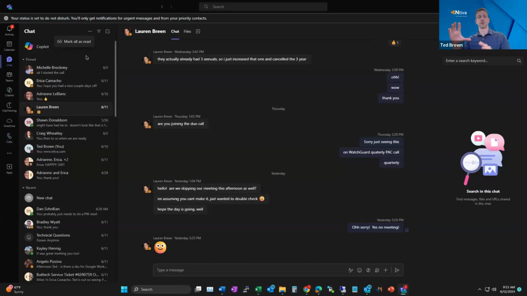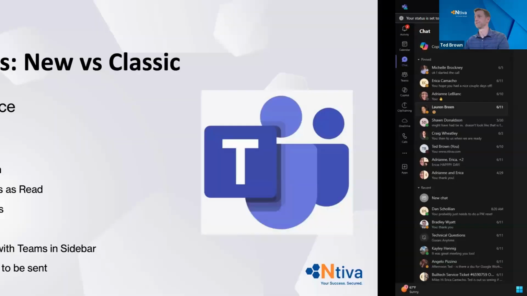So that's kind of a good way to make sure you figure out what needs to be done and help minimize the notifications you have for the Teams messages coming through. So I find that very handy. And again, it was not available on the classic Teams.